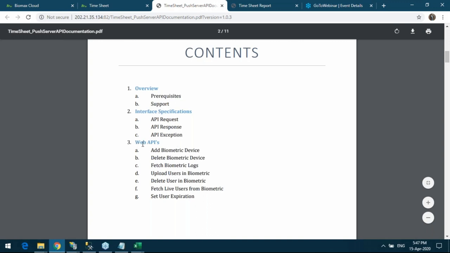So currently in the software, we have the following APIs: the add biometric API, delete biometric API, fetch biometric log, upload users in biometric, delete users, fetch live users from biometric, and set expiration.